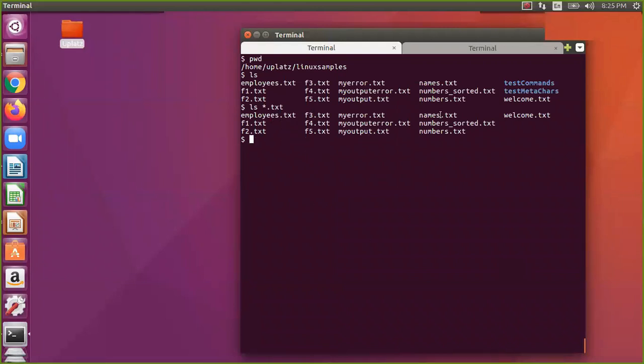3, 6, 9, 12, 13. Here we counted 13, but if you have hundreds of files you cannot count them. In that case, this output is input to wc. I want only lines, so I say wc minus l. Now you can see 13 here.